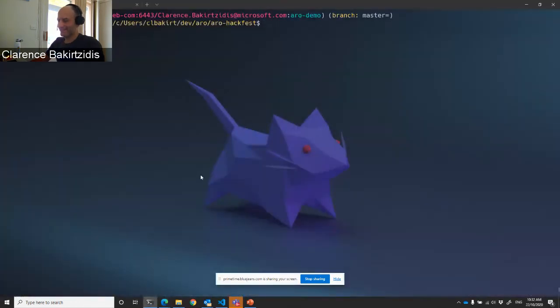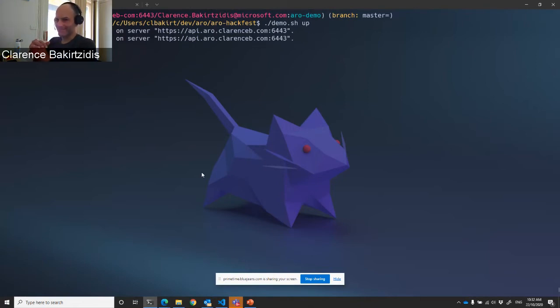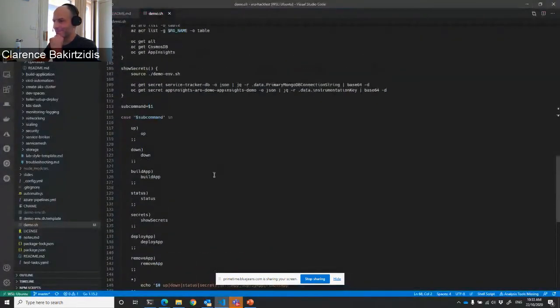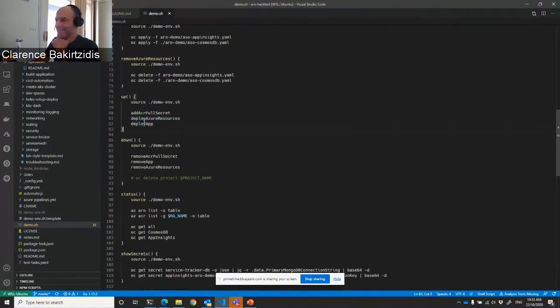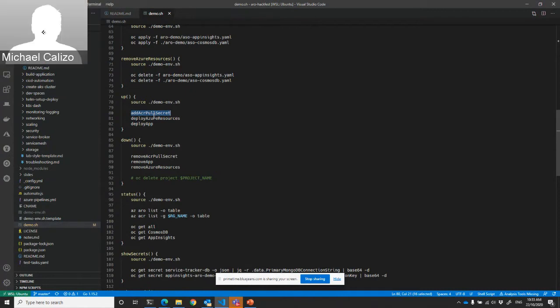So what we'll do is we'll kick off the demo, and I'll walk you through what's happening. So I've just got a shortcut, so demo up. Now this is going to create a number of resources for us. So while that's running, we'll quickly jump into the script for the demo. So if you look at up, there's a few things that are happening. So first of all, because we're using the Azure Container Registry, I'm populating a pull secret so that we have permission to pull from that registry.